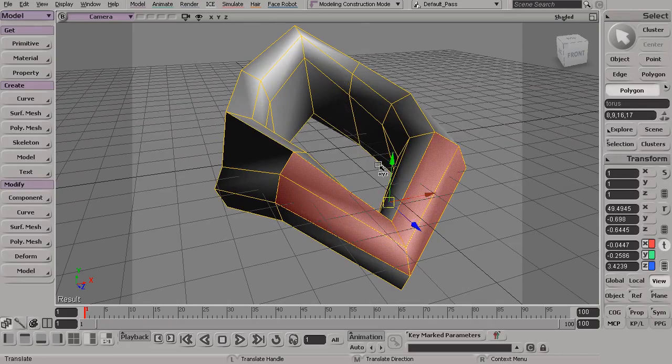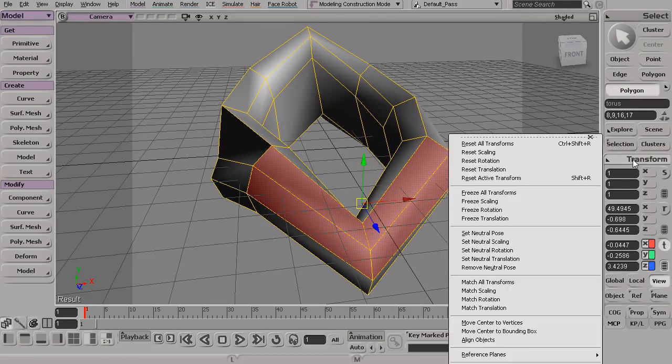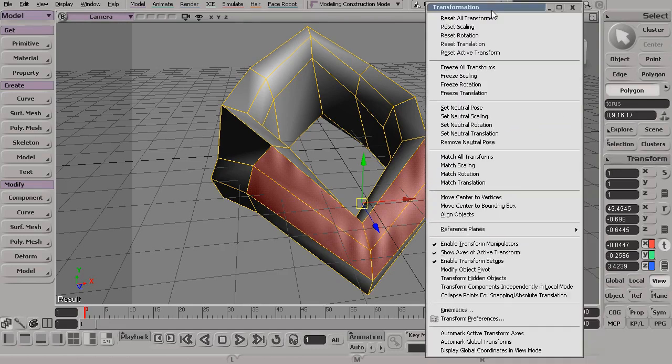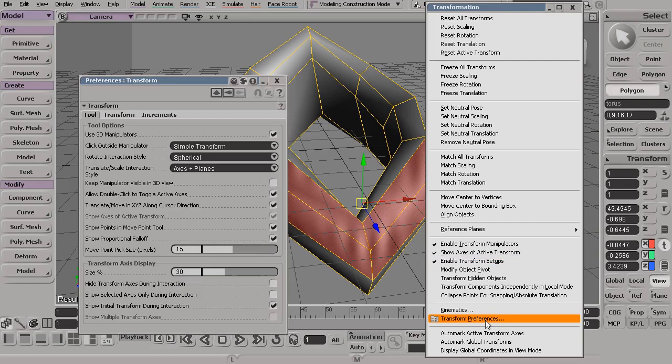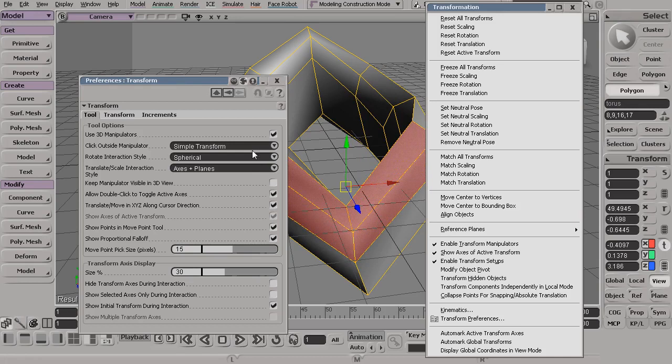Now, within Softimage, this is a feature that we can enable. This is something we looked at in one of our earlier lessons, but if we go into the Transform menu, all the way down at the bottom, to our transform preferences, we can choose what happens whenever we click outside the manipulator. By default, Softimage has this set to a simple transform, which is why anytime we click outside, we're actually moving objects around. Again, as a matter of personal preference, I like to have this set to my select tool.